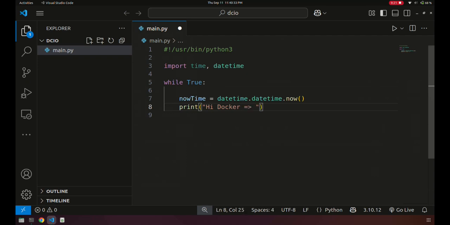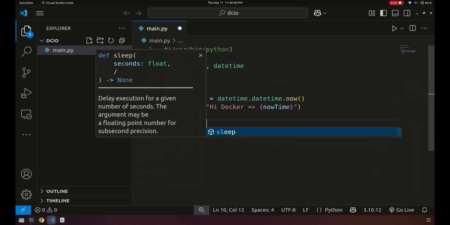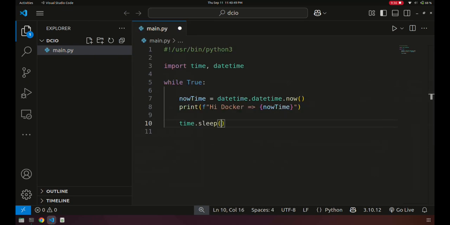Print "Hi Docker" and the current datetime. I am using an f-string, "Hi Docker" and now datetime, to print the current time. And time.sleep is used to sleep for 5 seconds.